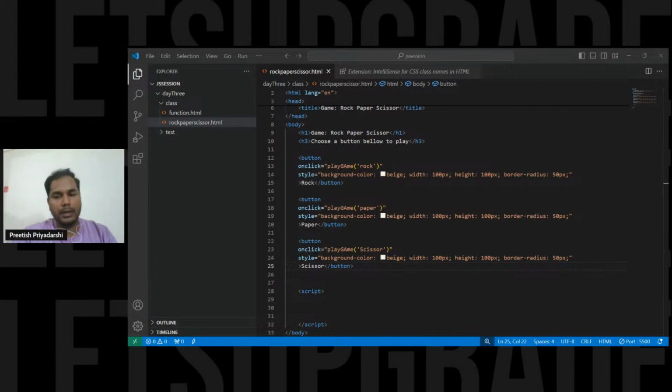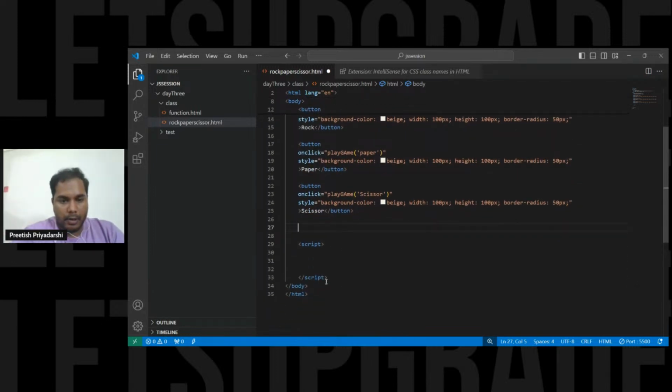Ready to start with the script part. Okay, let's start with the script part. So we have very limited time, so let's try to finish the game, and we also have a few more things to learn. So let's do that. Here, let's move inside the script.